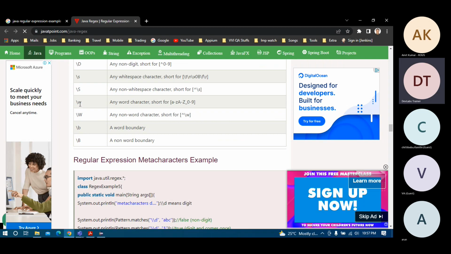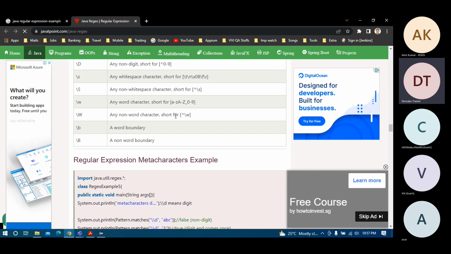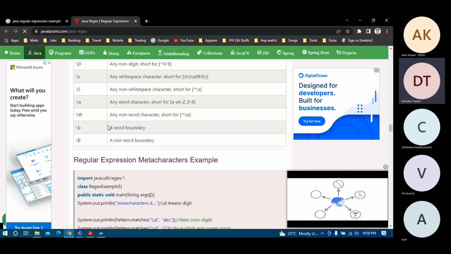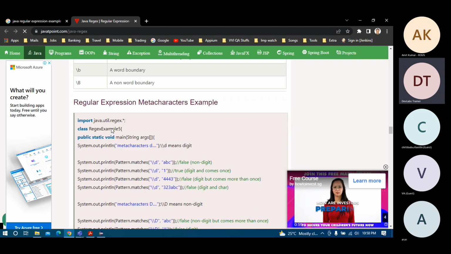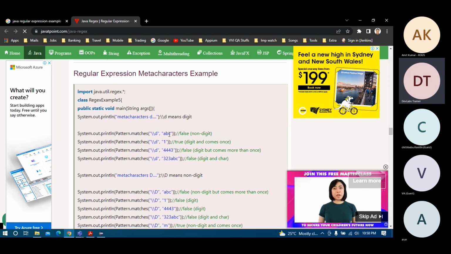Small w is word character. It will replace word kind of thing, and capital W is non-word character. Once you start using it, you will come to know. Some other examples they have given, and based on that you can give a try.